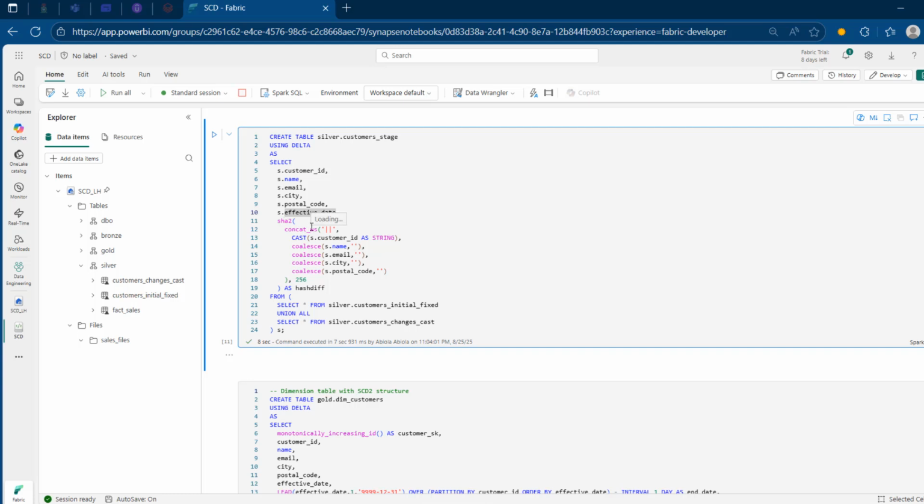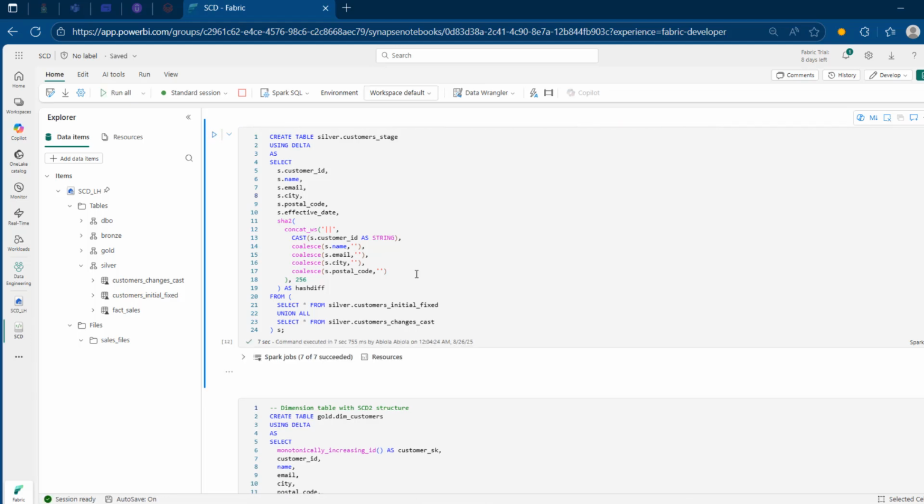Because it gives me a fingerprint of the row. It simply means if any of those fields change in the future, even a single letter in the email or city, the hash value will be completely different. This makes it super easy to detect changes later when I build this SCD logic, instead of comparing every column one after the other. So I'm going to proceed to run this cell by pressing Ctrl Enter. Again, this executed successfully. And I'm going to come back here and refresh the silver schema, and then we have the customers underscore stage delta table.